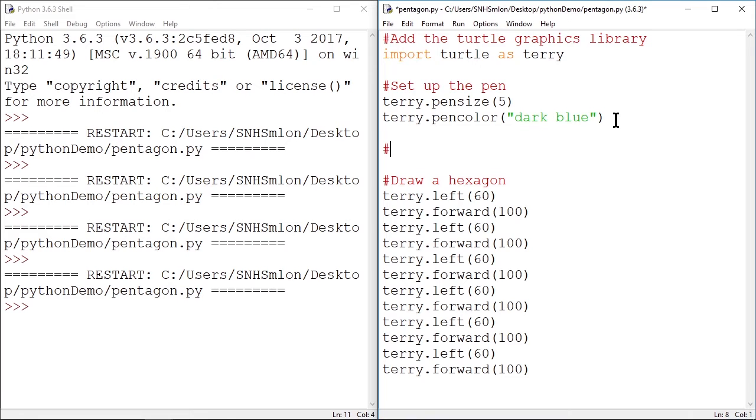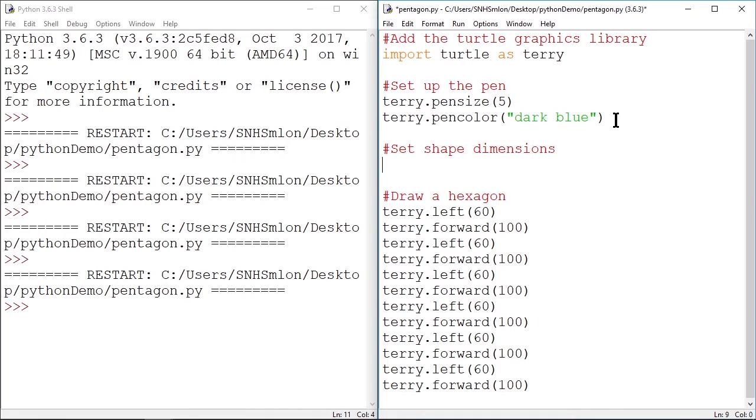So I'm going to set shape dimensions. So let's create a variable to store the angle. So let's put angle and set the angle to 60. And then here, instead of telling it to turn left, I'm going to tell it to, I'll just copy and paste this because it will be slightly quicker. I'm going to tell it to turn by the angle that I want it to turn by.